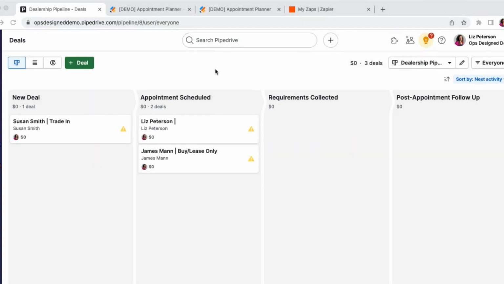This example will be about a car dealership who's looking to collect information about the individual who's scheduled an appointment to come in and check out the cars they have on the lot before that appointment takes place. When a potential customer books an appointment on your website, there will be a deal created in the appointment scheduled stage. Let's say you have that automation already set up.